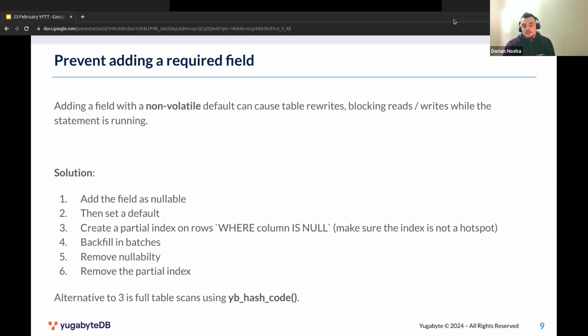And another alternative to the third step about using the partial index would be to do full table scans using the YB hash code function, which helps us to make scalable distributed scans, full table scans, but also efficient full table scans.